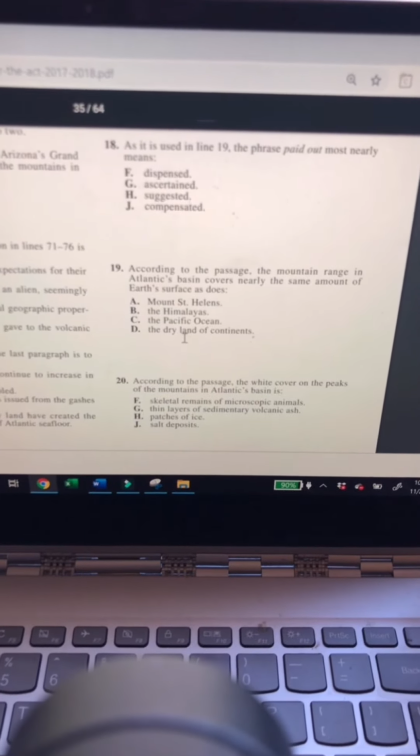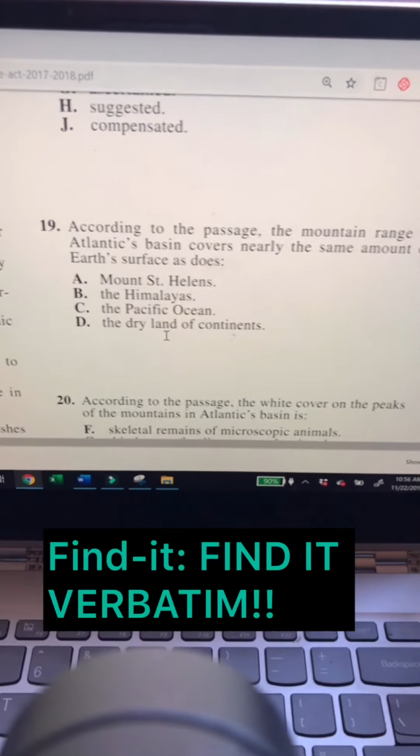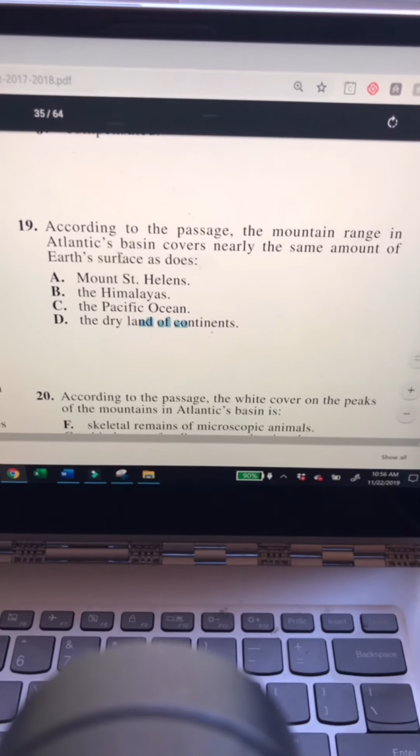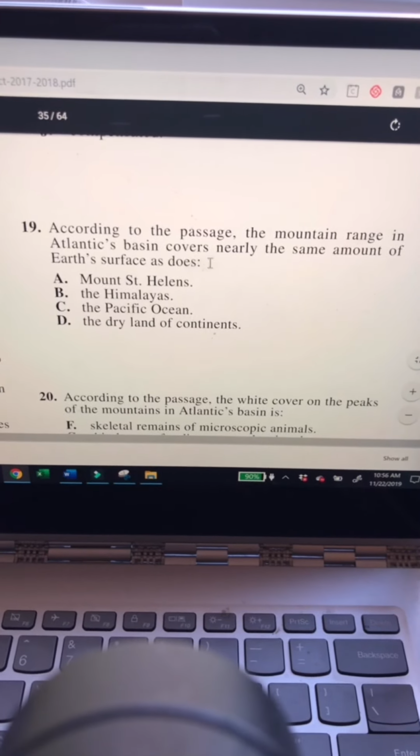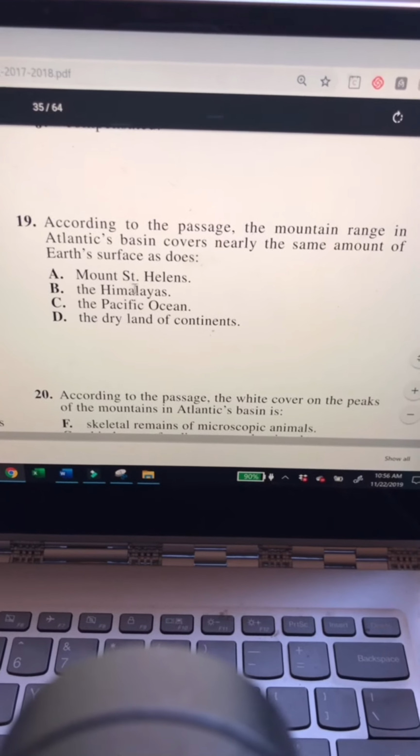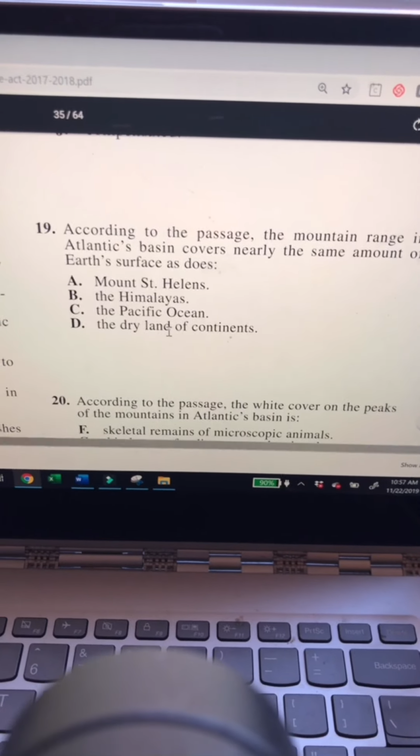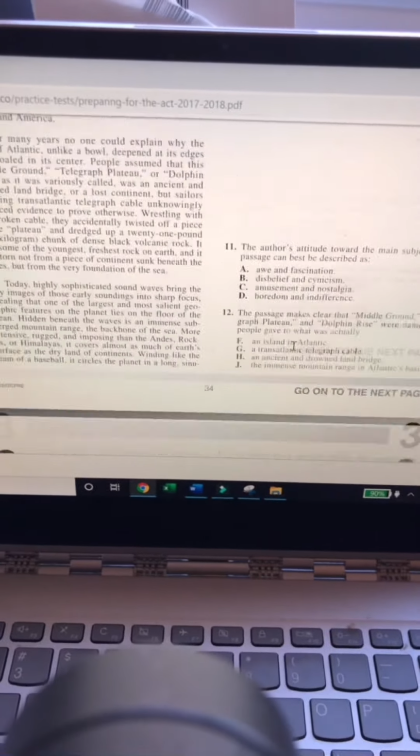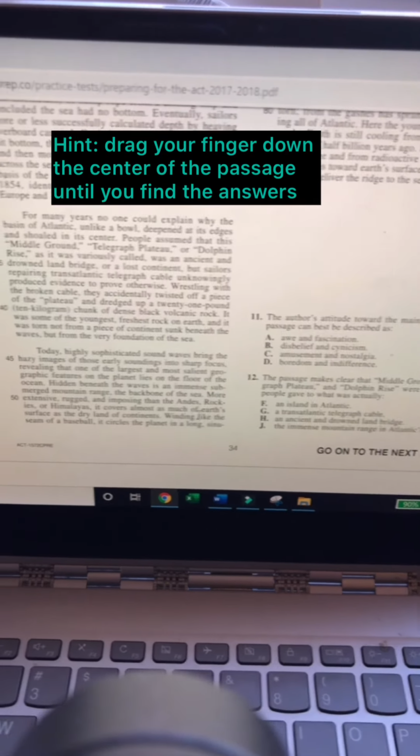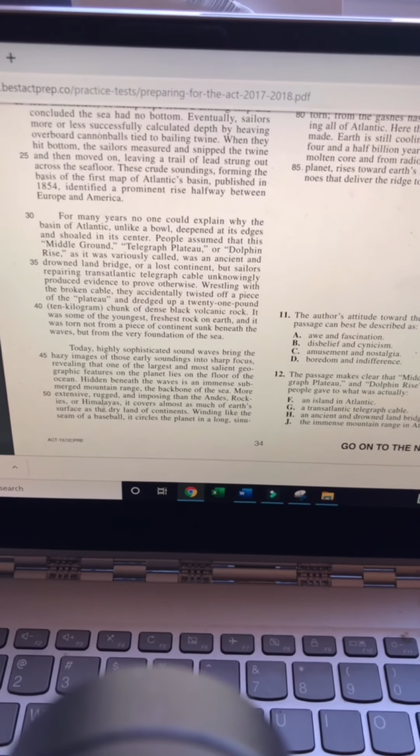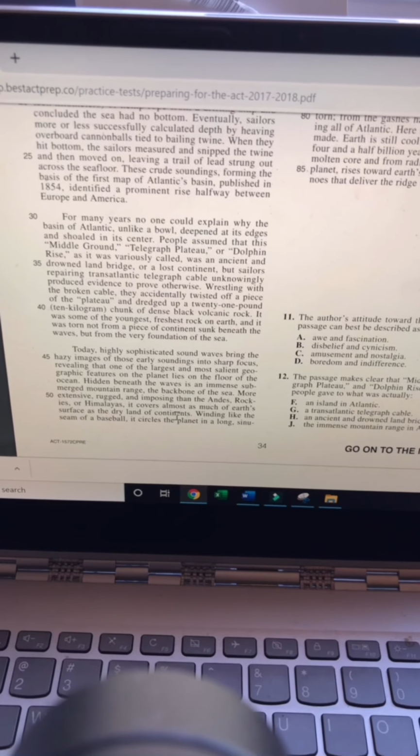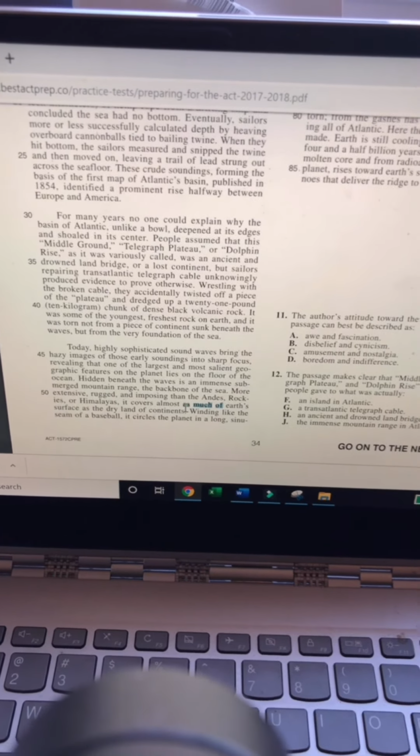On find it questions, you want to find pretty much exactly what the question is looking for. So here I go to the question. I see the mountain range in Atlantic's basin covers nearly the same amount of Earth's surface as does, and I see here that I've got Mount St. Helens, Himalayas, Pacific Ocean, the dry land of continents. What I want to do is go through the passage and use those answers: Himalayas, dry land of continents, Mount St. Helens, and whoa, look at this, Himalayas, dry land of continents. Earth's surface is a dry land of continents. It says it exactly right there. That's all I need. Boom.